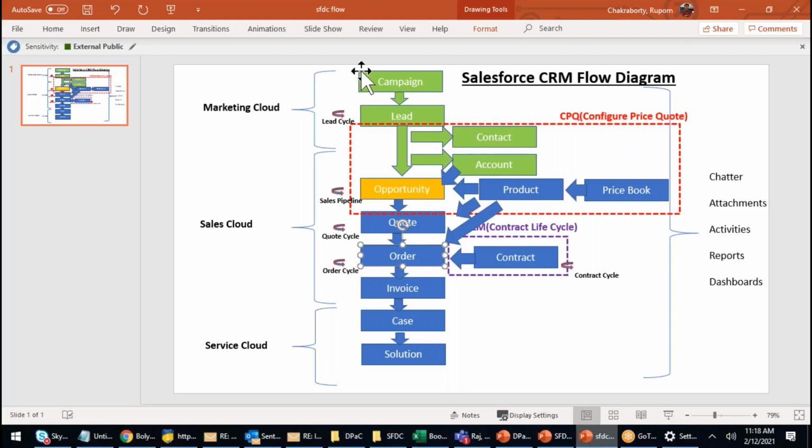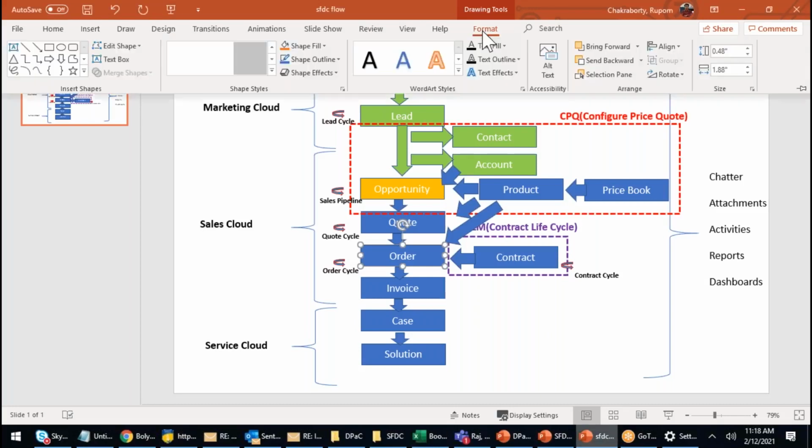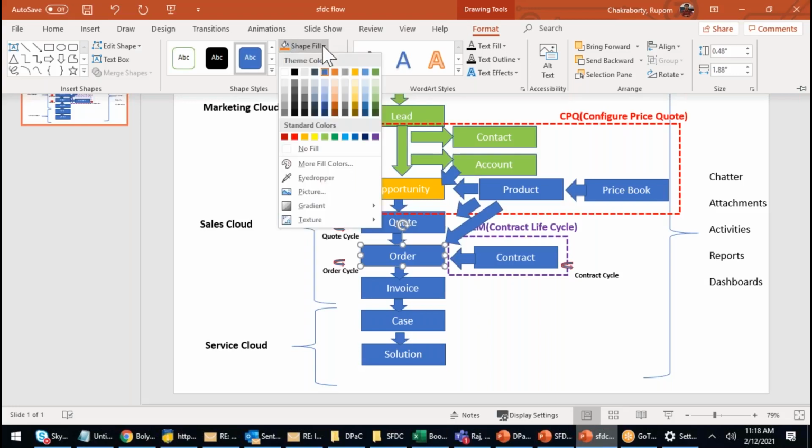Yes. I have a question. Quote activation is a one-time process. Yes, correct. And syncing quote with the opportunity is also one-time? It is not one time. For each and every quote, you have to do that. Okay, okay, okay, fine. Thank you.